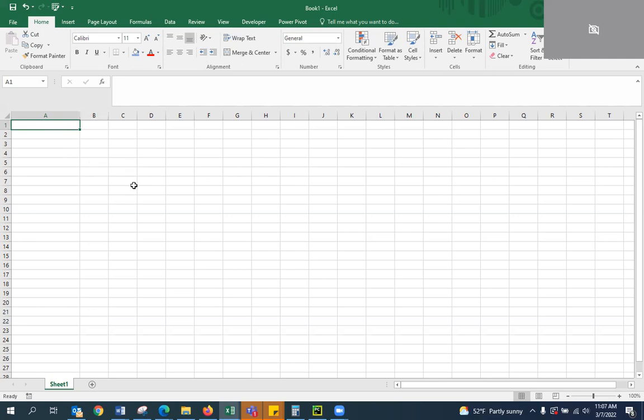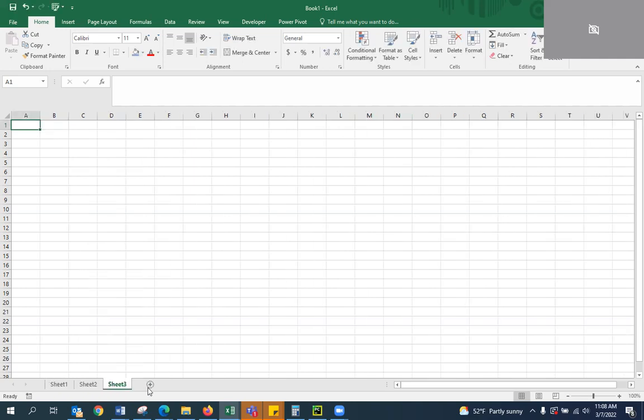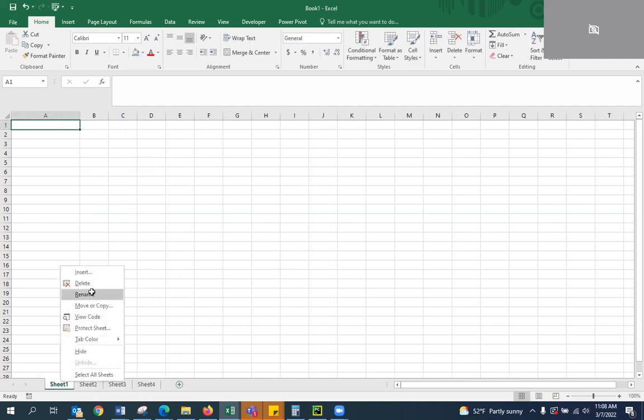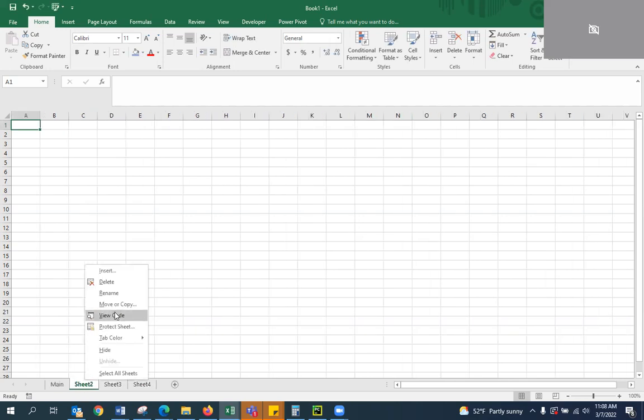So one of the ways that I think is the best to handle this is to make a name table, and that's what we're going to do here today. So I'm going to start here by making some tabs. I'll make 4 total tabs. We'll call this main.